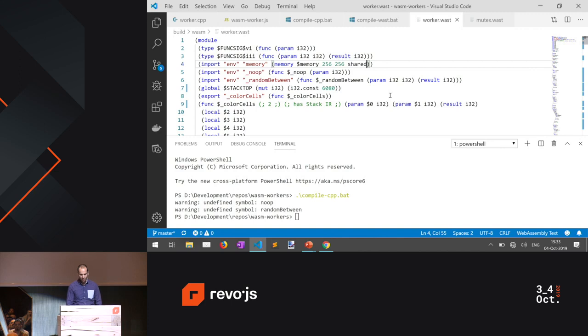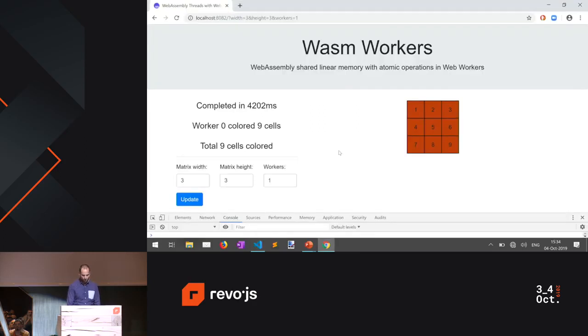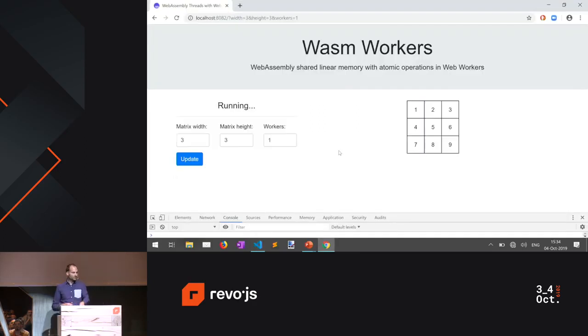To do this, I'm using another tool called wat2wasm. It's part of the WebAssembly Binary Toolkit, a toolkit of different tools for that. Here I can set at the end to please enable threads, so it has support for compiling with threads. If I try to compile this again, it will update my WebAssembly, and this is exactly what I'm getting here. So this is the result of this shared memory compilation.